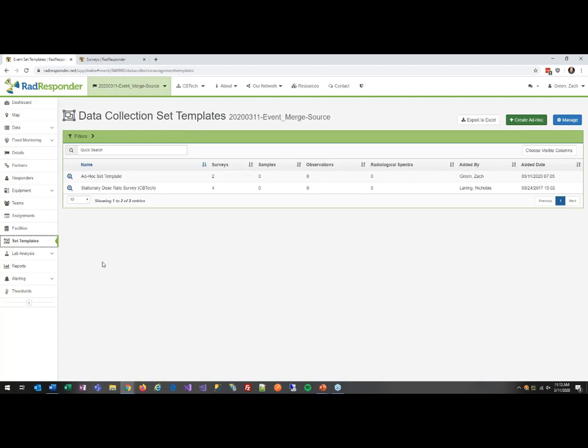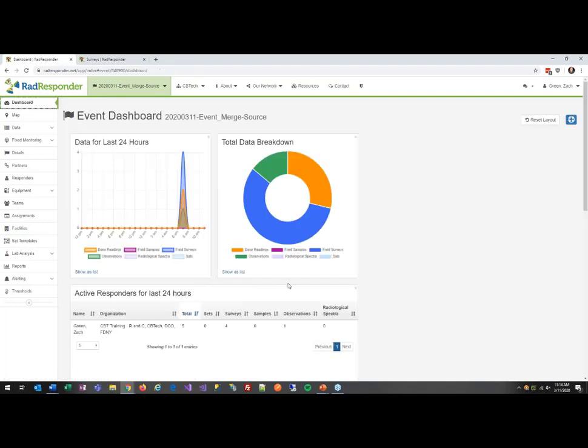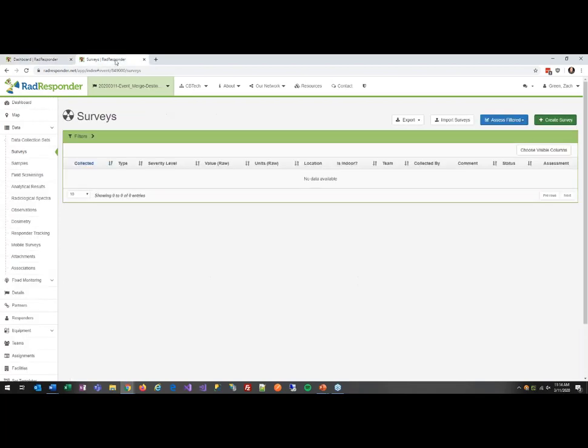So if you use data sets and maybe you've created an ad hoc data set on your event, that will go over as well. So we'll show that. So this is the source event again that I've created, and I'm going to try and merge this source event into a new destination event. I have gone ahead and created that destination event.